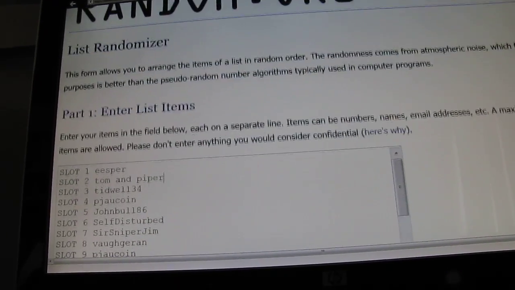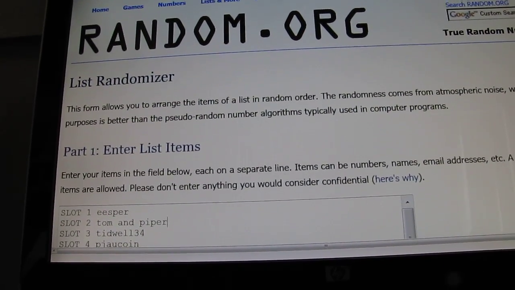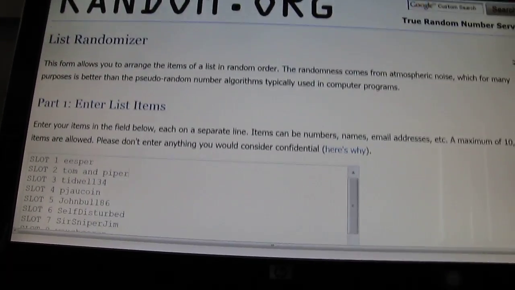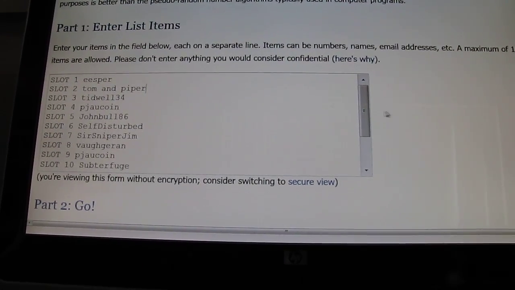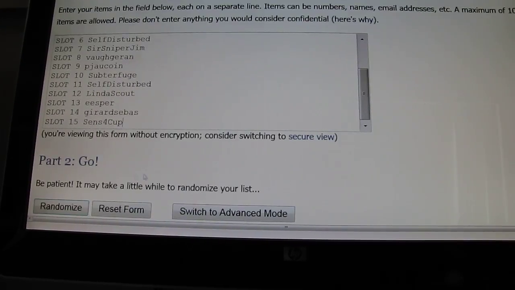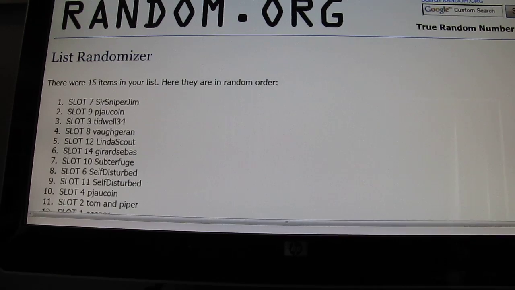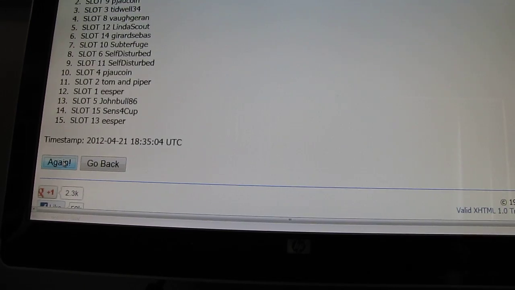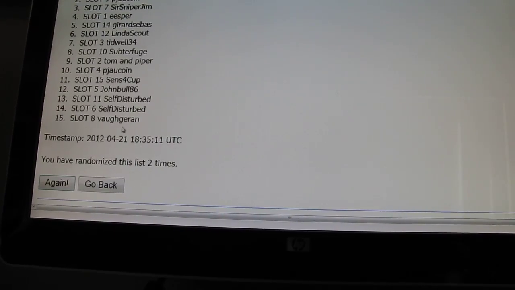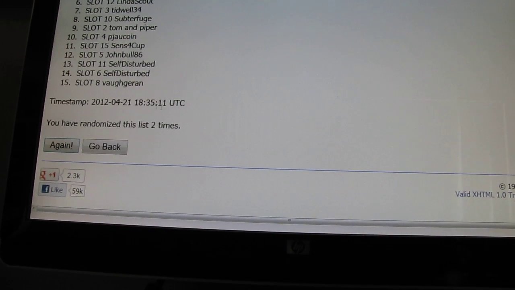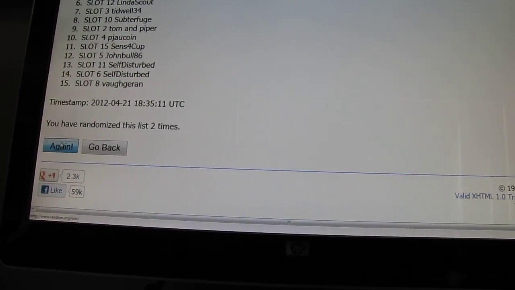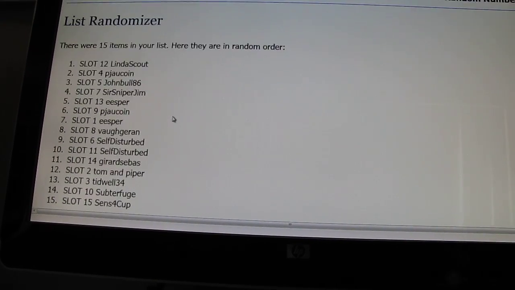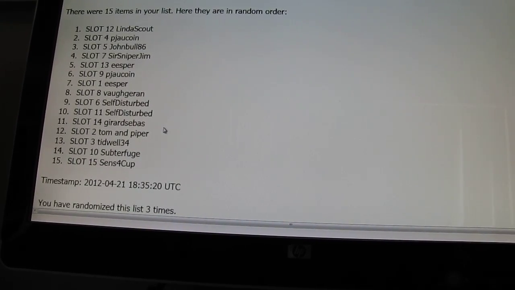All right, guys, so we have our list in the slots that were finally figured out properly. My apologies. We have random.org. We will be randoming 3 times. Better not end up on top. All right, here we go. 3 times. First time, we have Sir Sniper Jim on top, Esper on the bottom. Second time, we have Esper on the top and Vengeron on the bottom. Third time, we have Linda Scout on the top and we've got Sens on the bottom.